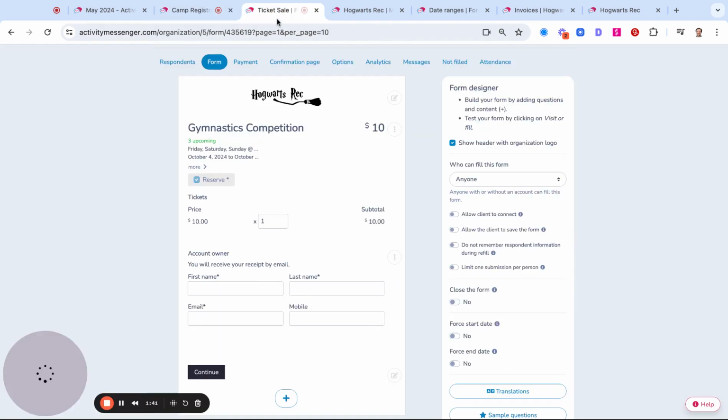Now let's talk about ticket sale. So if you are doing ticket sale for events with Activity Messenger, you know that we give you a ticket with a QR code, right? Well, now we allow the possibility for somebody who purchased a ticket to transfer it to somebody else. Let's say you're selling tickets for a race or things like that. You can now transfer it from one person to the other. So how does that happen?